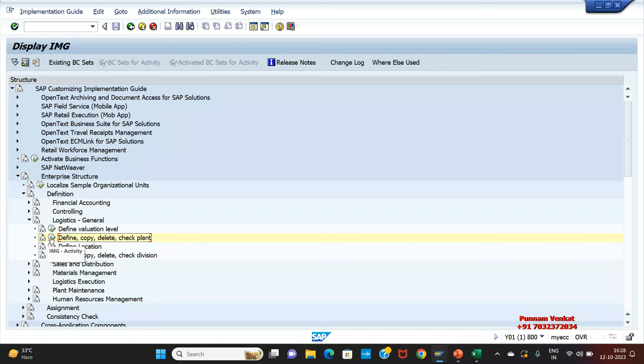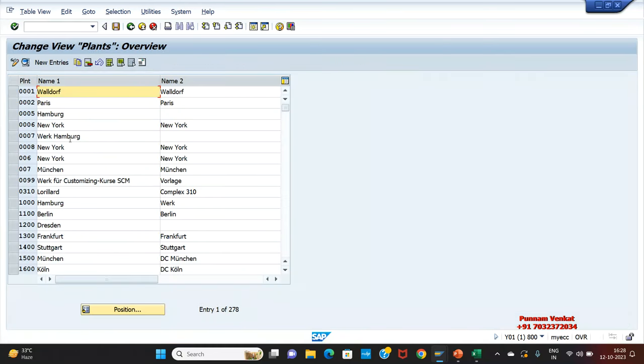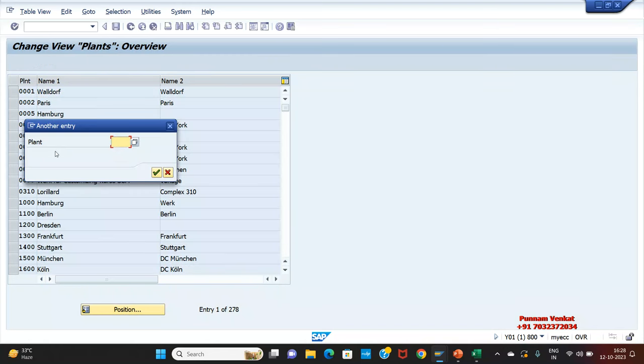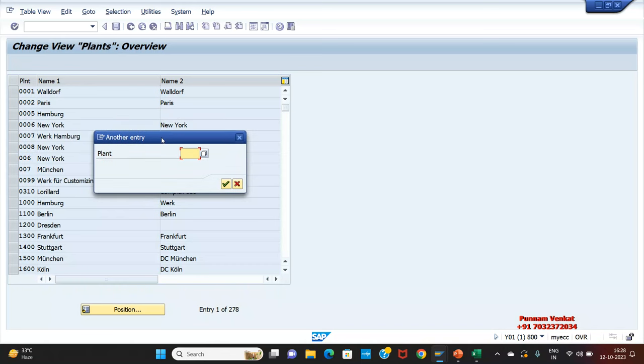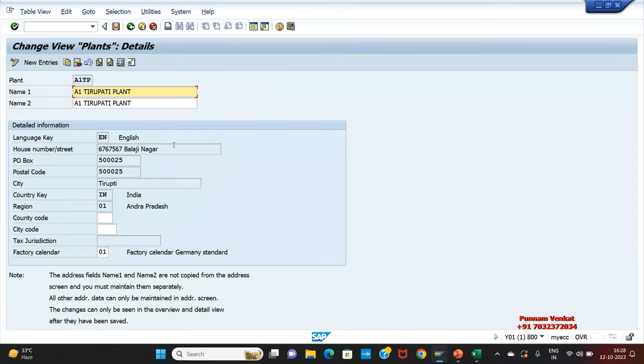Come again to the same path. You just double click on this execute button and click on Define Plant. Again, you can go the same way. In case you want to create a new plant, go to New Entries. No, sir, I don't want to create a new plant. I want to edit or change an existing plant. How can we change? That is also very simple, everyone. Click on Position, then enter your plant's four-digit code. What is that four-digit code? Example A1TP, Tirupati plant. Press enter. So this is the A1 Tirupati plant and the A1 Vizag plant. Whatever you want to change, simply double click on that and here you can change it.